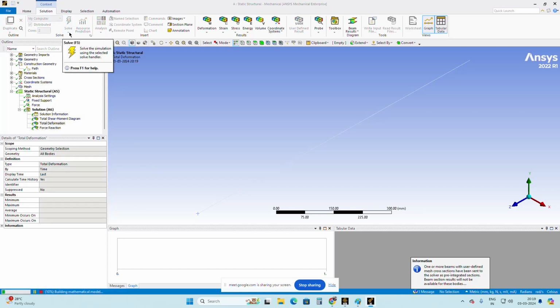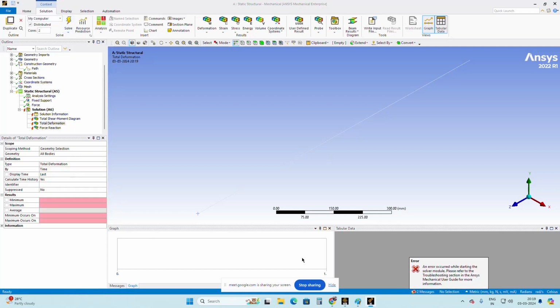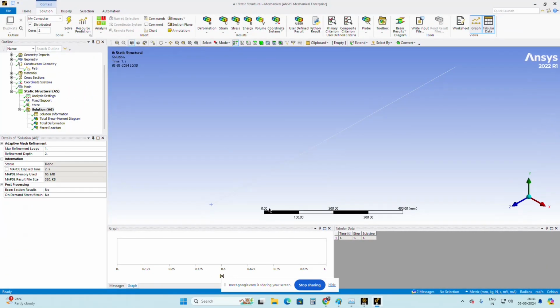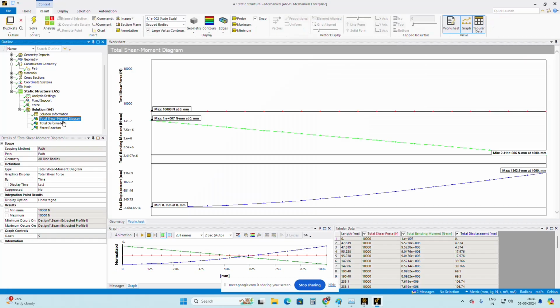You simply click on the solve option. Yes, sir, so you can see that the solution is solved now. The first thing is the shear force bending moment diagram. Once you click on the solve option, it solves in the background and goes up to 100%. Once it's solved, you can see this type of result here.